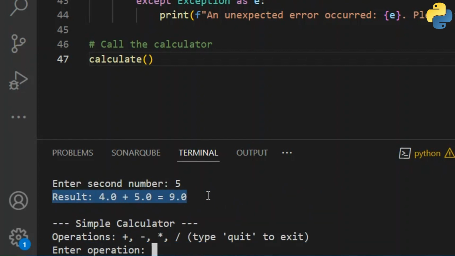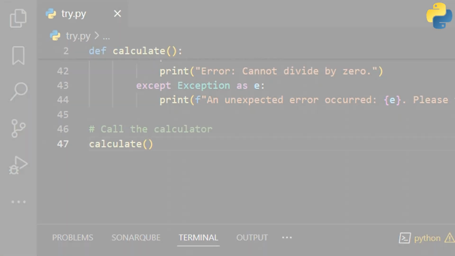See how it gracefully handles non-numbers, division by 0, and even invalid operations? It keeps looping and letting the user correct their mistakes without the program crashing. This is the power of error handling.